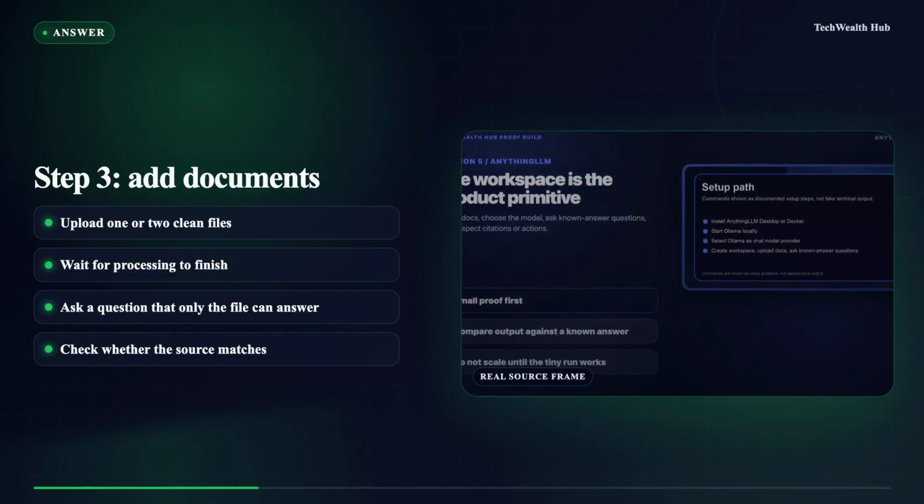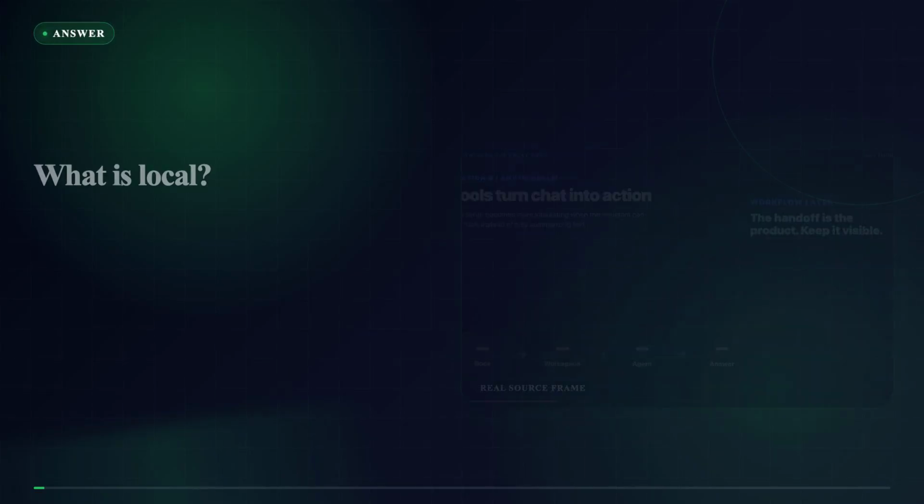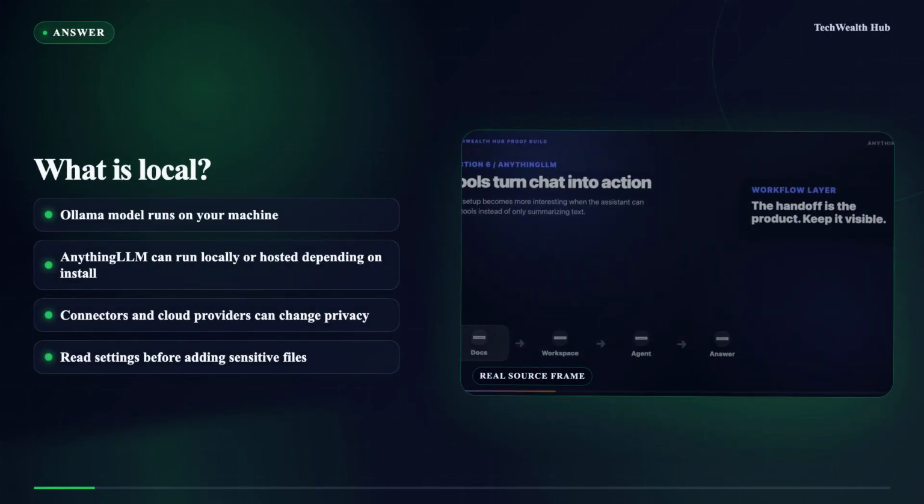Step 3 is document ingestion. Upload 1 or 2 clean files. Wait for processing to finish. Then ask a question where you know the answer is inside the document. That is the simplest RAG test. Do not ask a broad internet question yet. Ask something source-bound. If the answer is wrong, inspect the document, chunking, workspace, model, and retrieval settings. The goal is not to be impressed. The goal is to prove that the system can retrieve from your actual files.